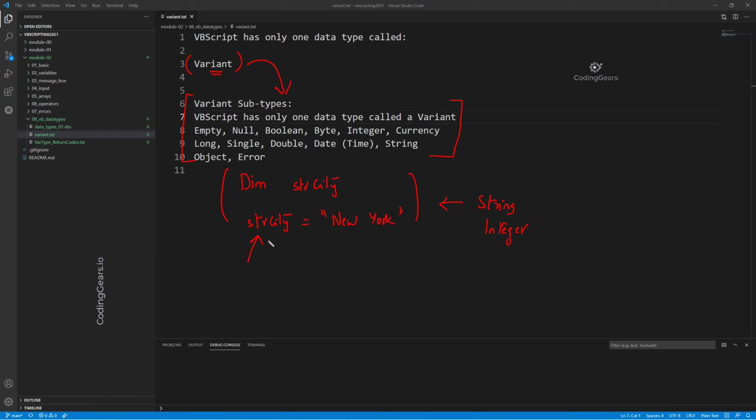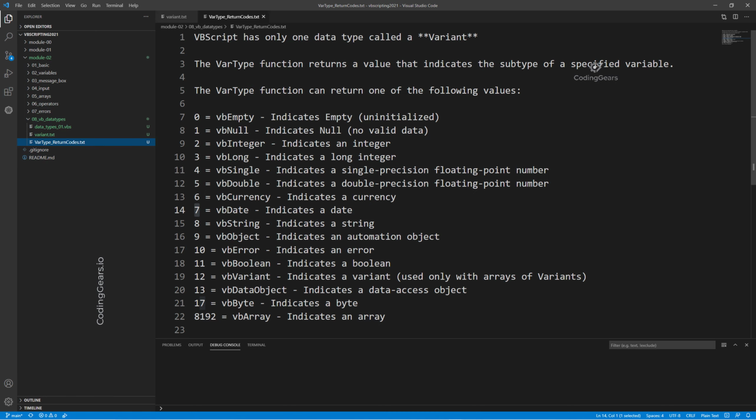Well, VB will take a best guess. It will pretty much do a good job. It will look at the value and know that it is a string. But programmatically, how do we determine that a given variable is a string or a date or a currency, etc.? Well, that is what we are going to look at. So before we jump in, let us take a look at the return codes.